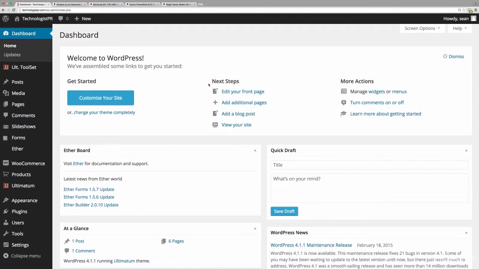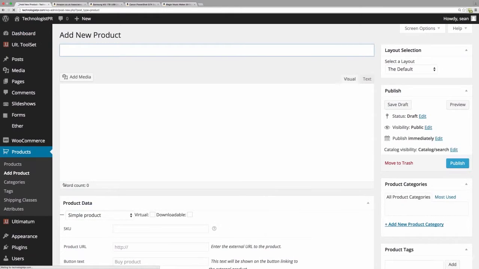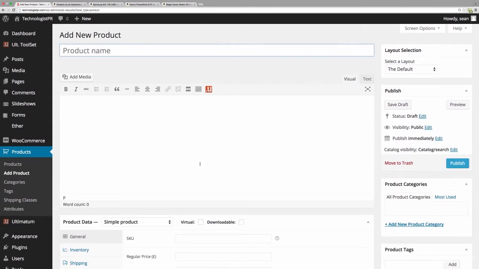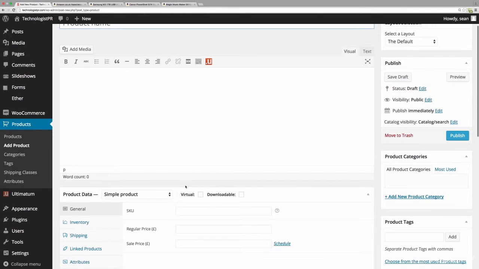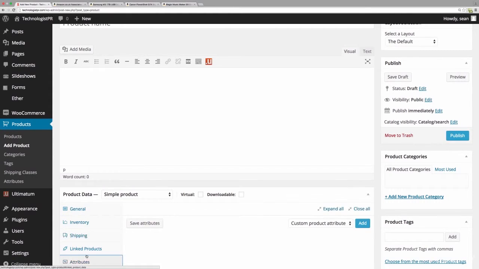Okay, so let's add a few products to our WooCommerce store. So first we want to add a product, and adding a product is very simple. We just add the product name, the body text, and then the type of product. So we can have this as simple, we can have it grouped, affiliate, external, variable. We can say whether it's a virtual product, if it's a downloadable product, then we put price and then sale price. You can even schedule, and then you can put things like the inventory, shipping, and extra attributes.